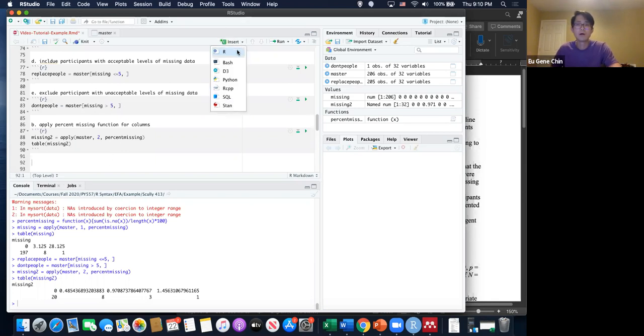Okay, so next step basically is to impute your replace people data set, the data set that contains people with acceptable levels of missing data. We want to impute that data set so that there are no missing data in there. So let's call this conduct multiple imputation.